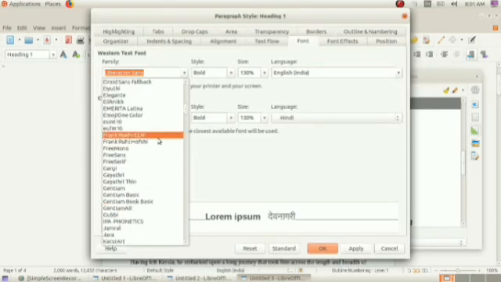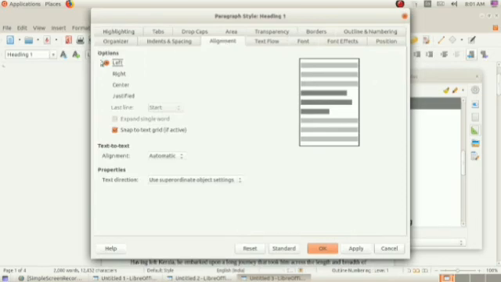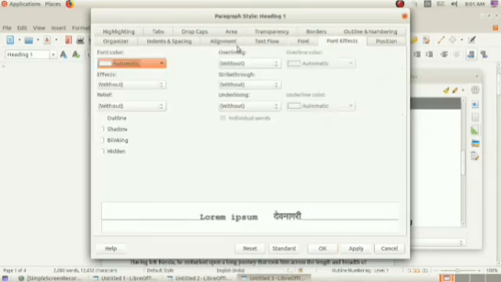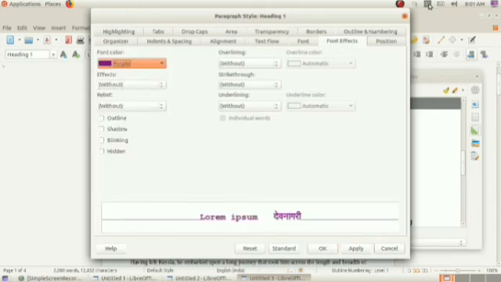Free mono. Okay, free mono style selected. Then left alignment. It is a subheading, so no problem. It is left aligned. Then font effects automatic. Now the color is the default color. So if you want to change the color, select another color. Okay. Then I am applying this. Apply. Okay. What happened here?